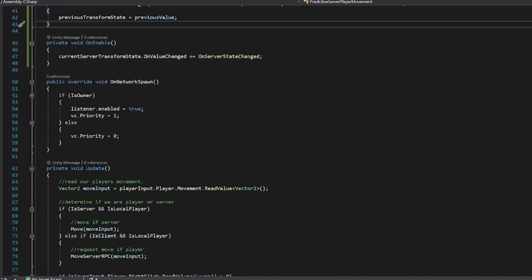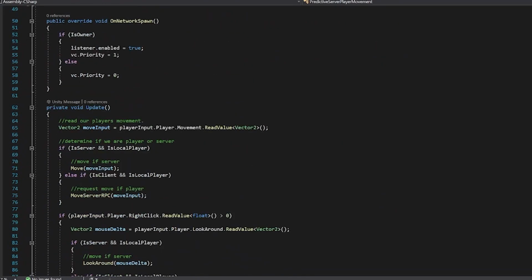Okay, now that we have that, let's take a look at our update and just understand what it was doing at a high level. So firstly, we were checking to see if we were the server and the local player, and if we were the server, then we were allowing ourselves to move instantly on the server. And if we weren't and we were the player, then we were requesting to move. Now we never actually had any logic to update players that weren't us, because the server had the network transform and the network transform handled that for us. So it would update and just update us even though we didn't have any code to do that.